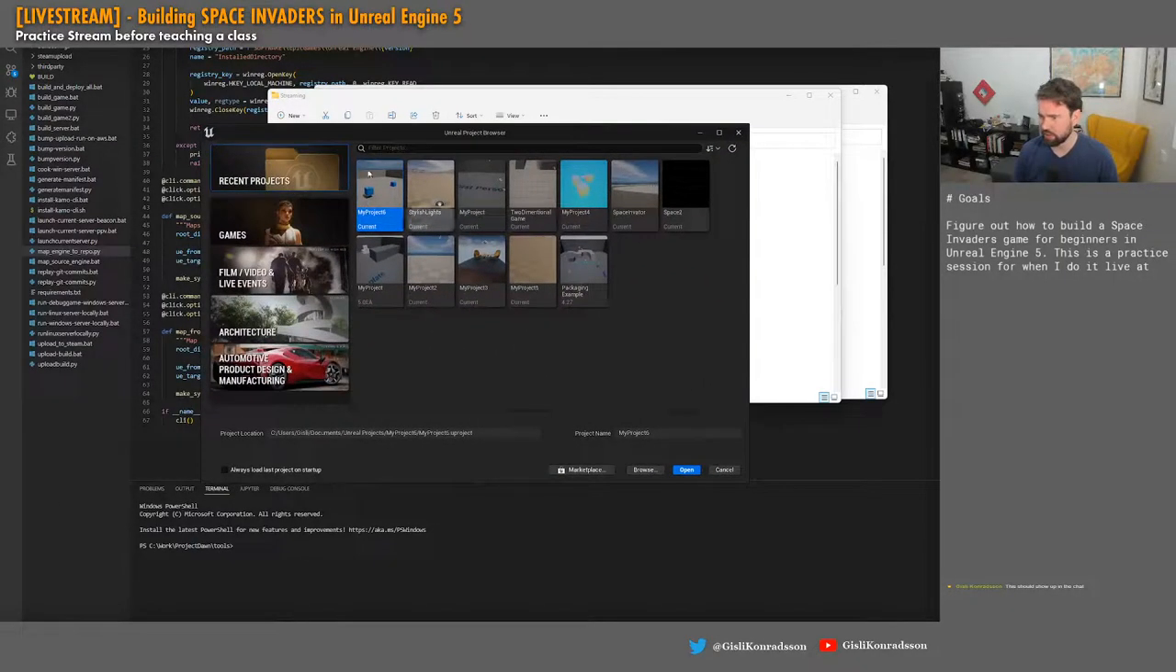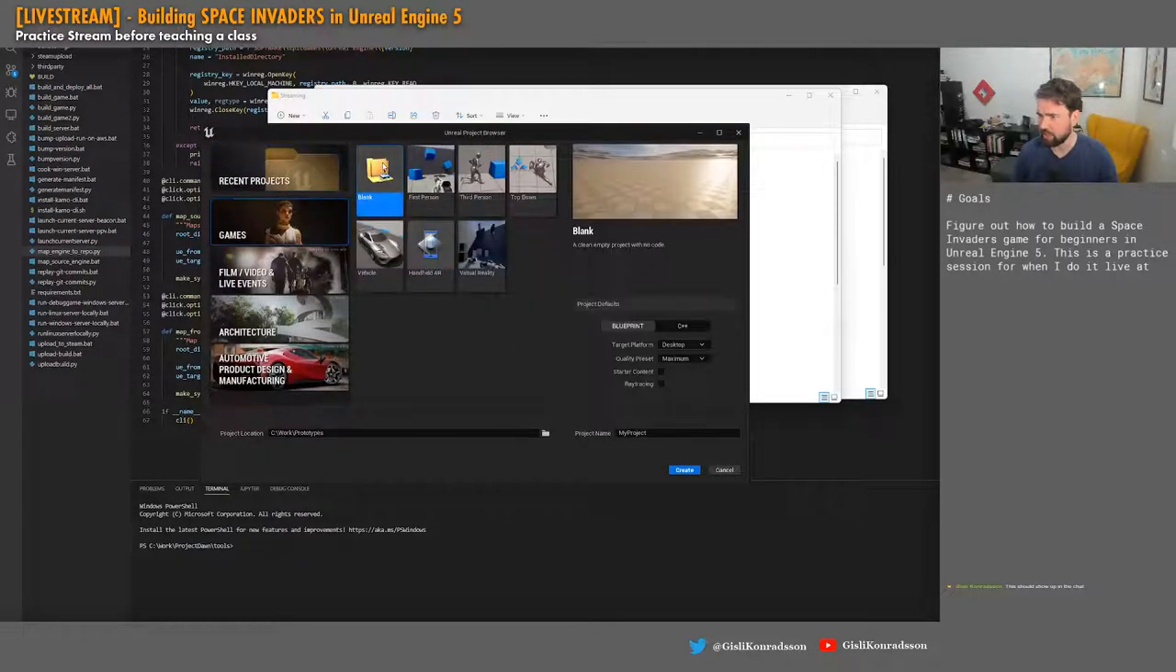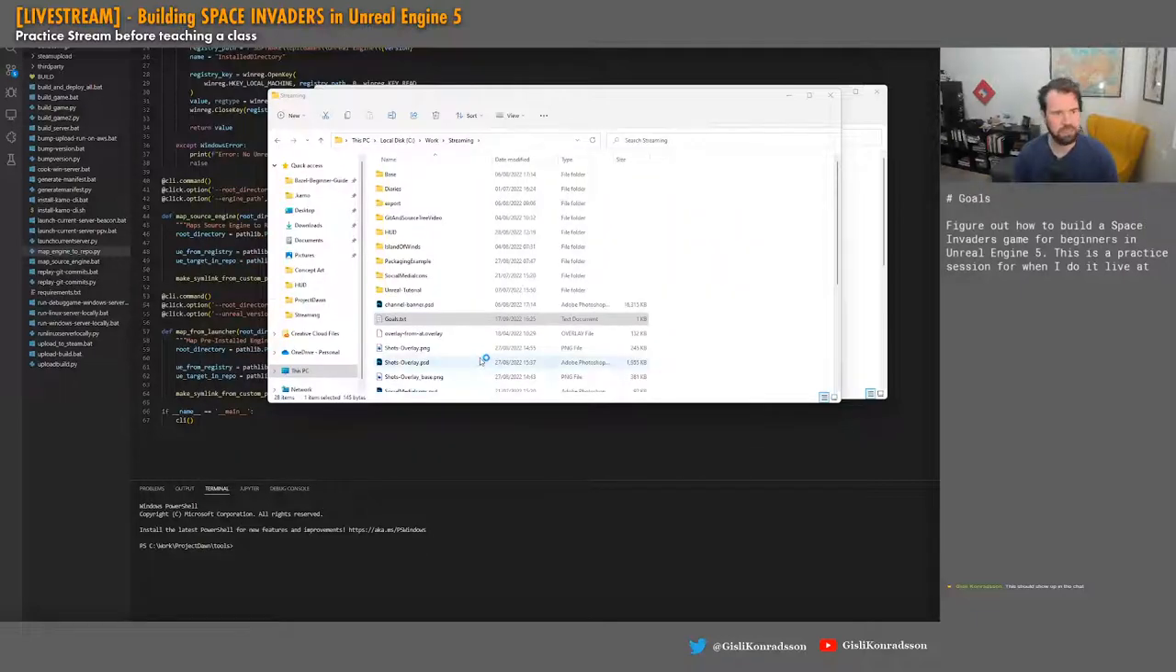So I'm just gonna start off by making an empty blank project and call it My Space Invaders. So the biggest problem that I've had up until now is that I don't know how to spell Space Invaders. So it's been a little bit, some of the thumbnails are wrong, but we'll see. So Unreal is starting up here on the other monitor.